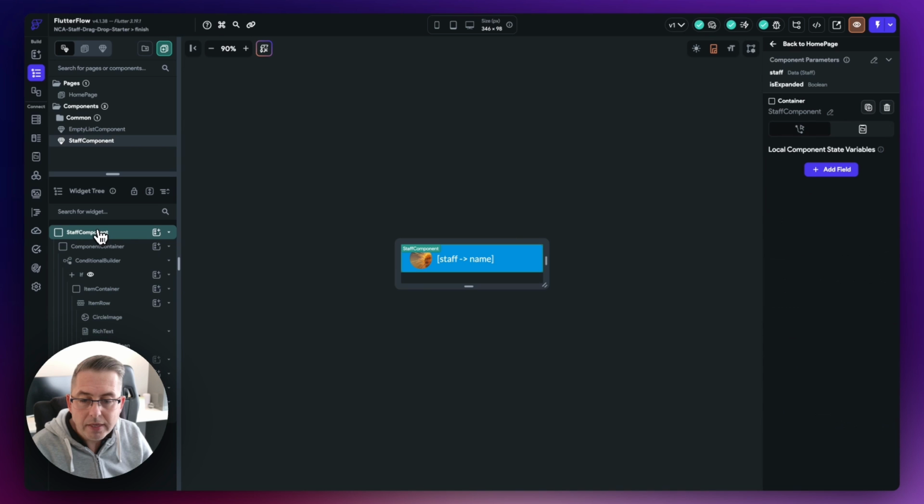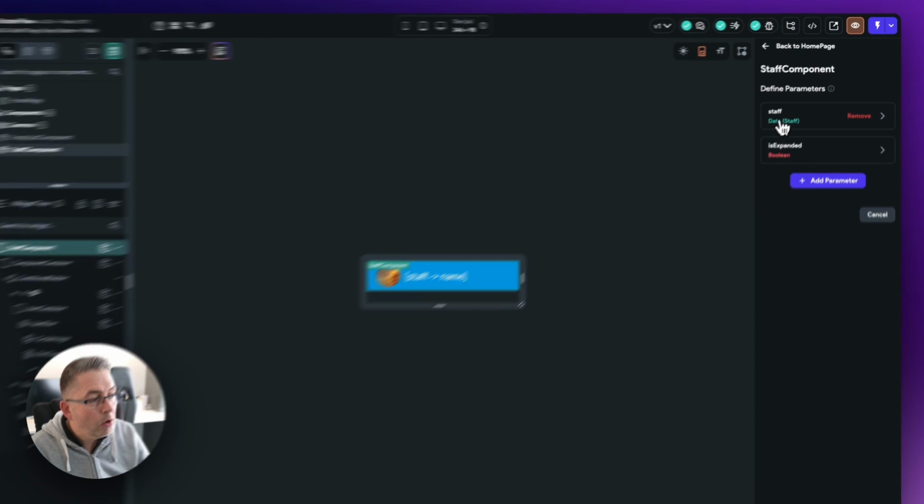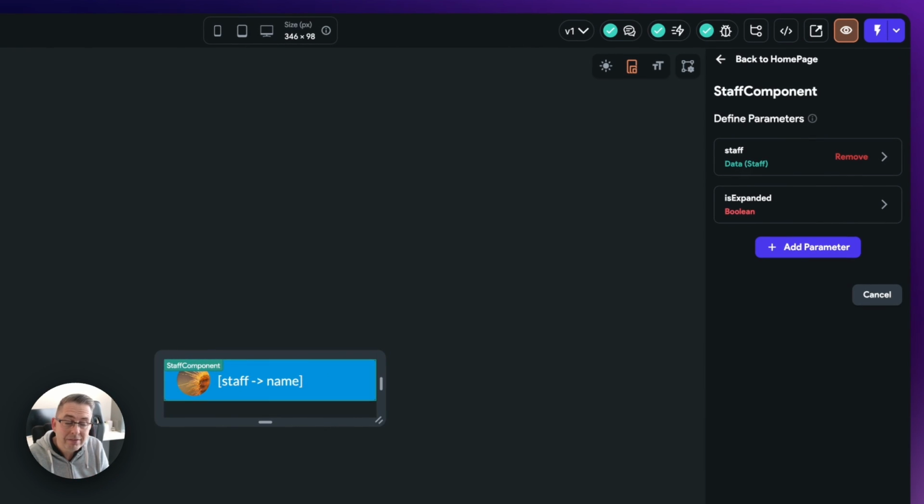Now, inside the actual staff component itself, I've got a couple of component parameters. I'll just show you those. Here, of course, I'm passing in the actual custom data type into this particular component. And of course, all I'm really doing then is displaying the required values on the actual component itself.